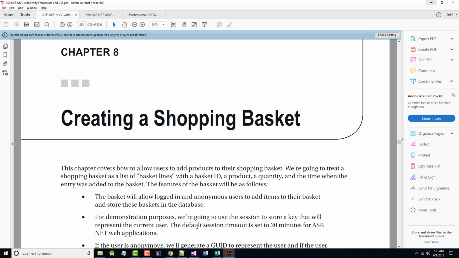But as it says, this chapter covers how to allow users to add products to their shopping basket. We're going to treat a shopping basket as a list of basket lines with a basket ID, a quantity, and the time the entry was added to the basket. I'm not going to go any further. I will come back and do that momentarily.